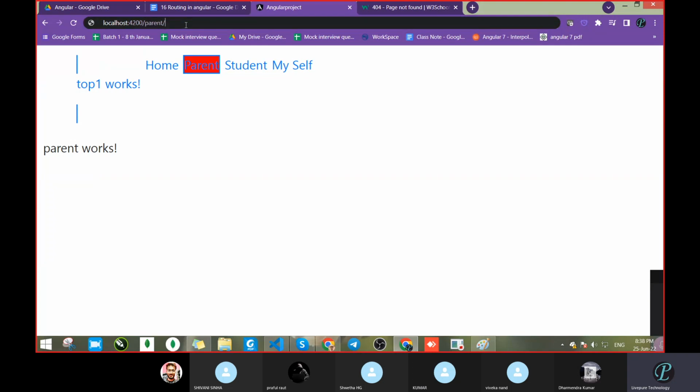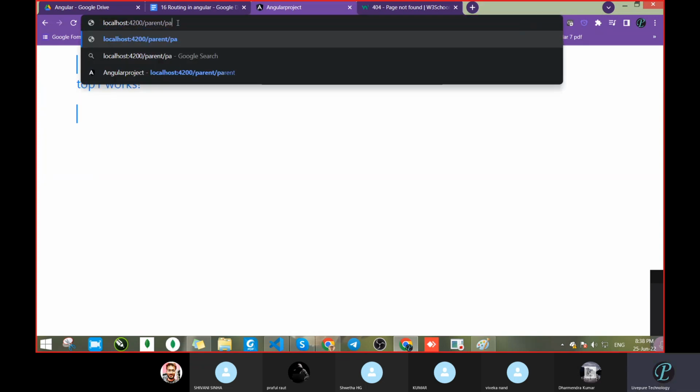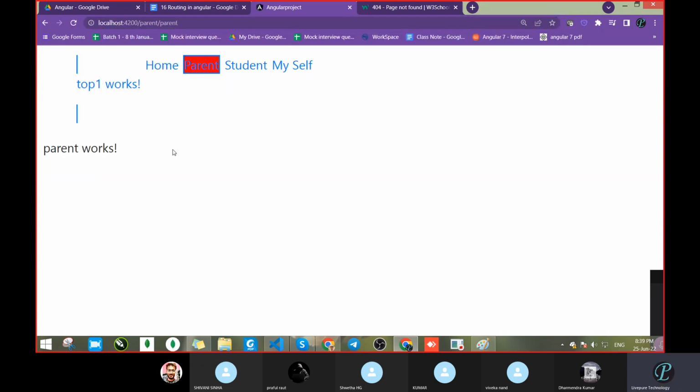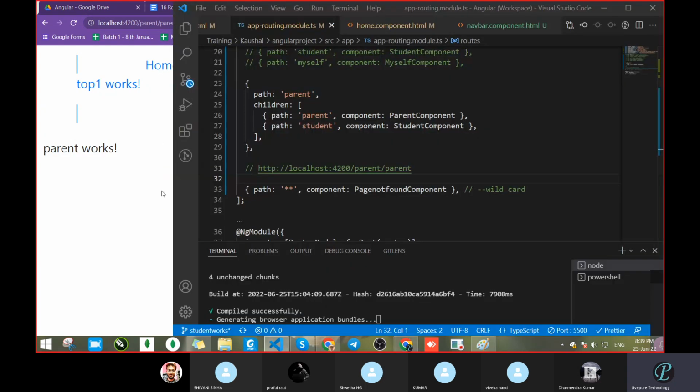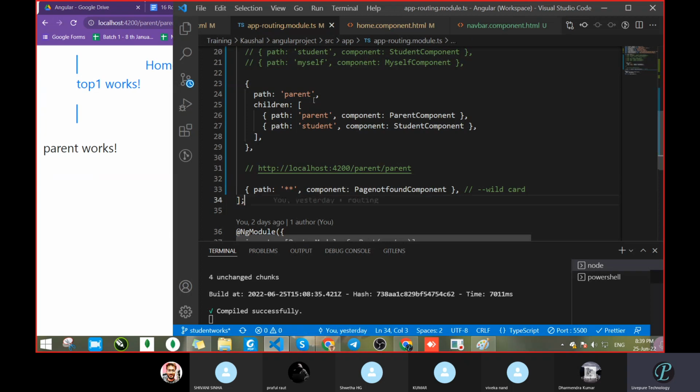Okay, let's remove this one. Let's check whether we are getting data. We do not get any data. We get data only when we pass parent here. How does it work? When we start searching for the URL as parent, inside this one children is available, and inside this children the path is parent. So this path will match, then only we will get this component. When the student path matches, then only we will get this student component.